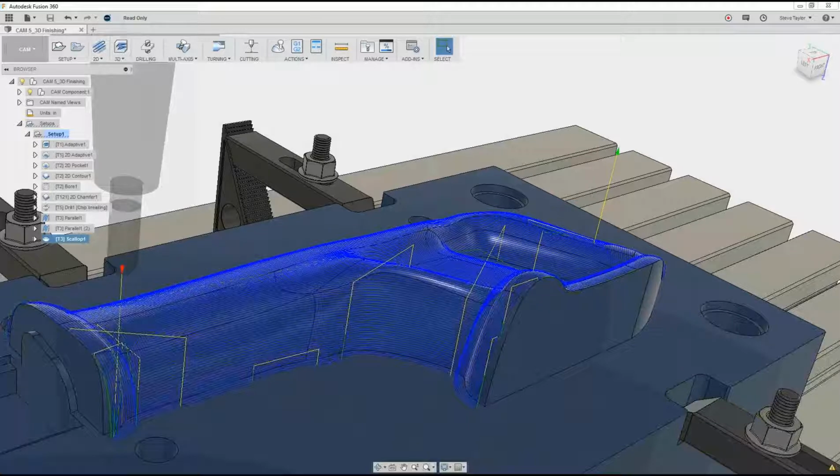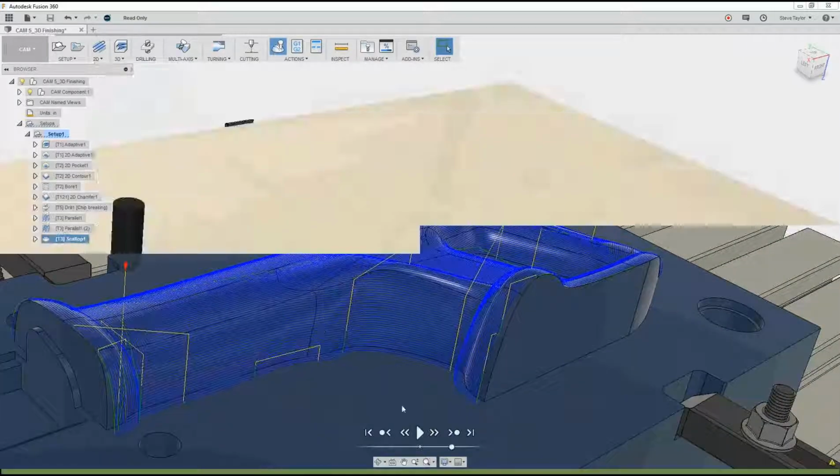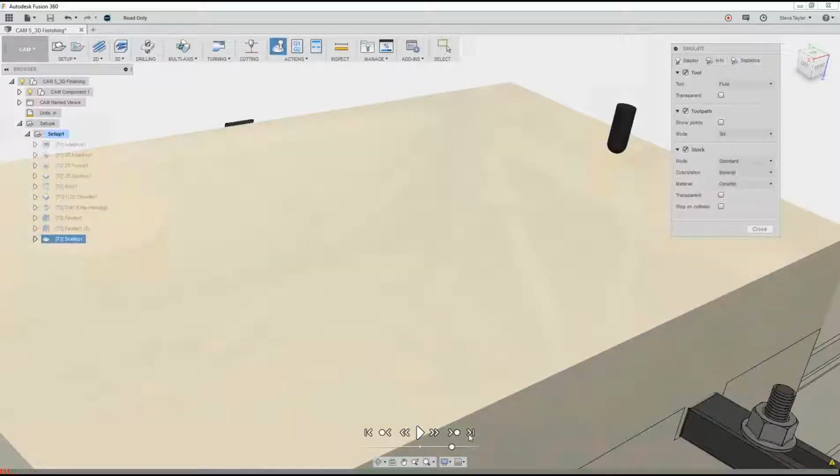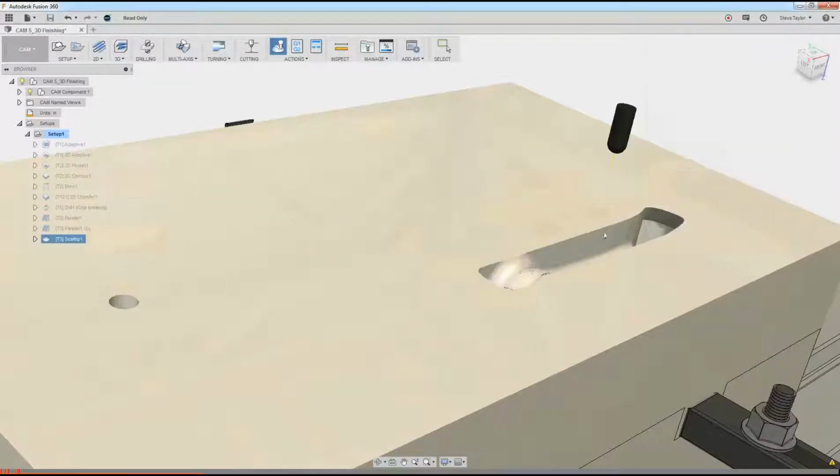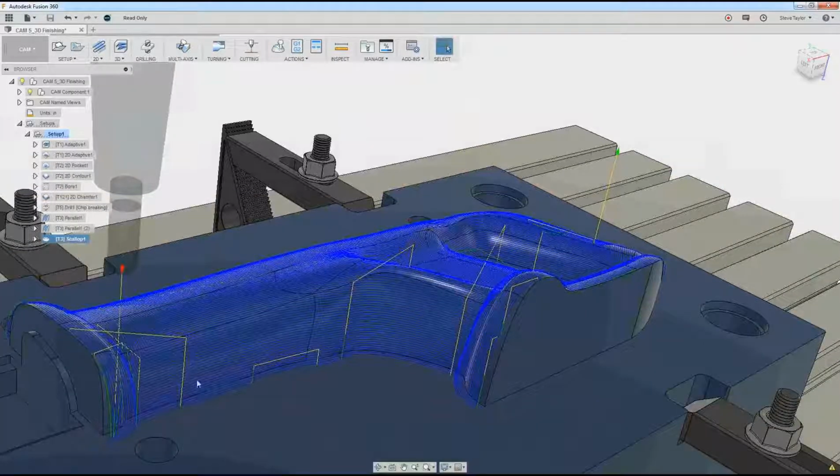So you can see how this toolpath works its way around the geometry. If I was just to simulate this bit here, I'll just close that. Looking at the time, you can see how this will actually just follow around the actual contour. The final bit now. So we've got our machining paths there.